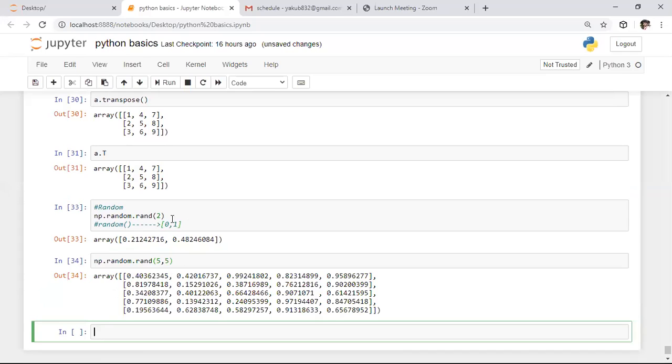from the uniform distribution only. That means every time it is generating random numbers in the range of 0 to 1 only. So to generate random numbers in the range of 0 to 1, we need to use the rand function. After this, we have the randn function, which is present in the random module only.